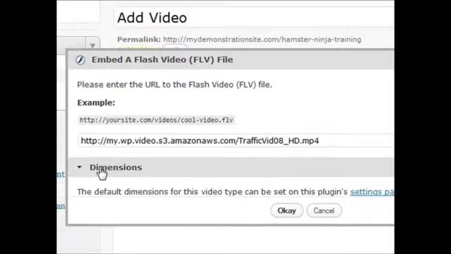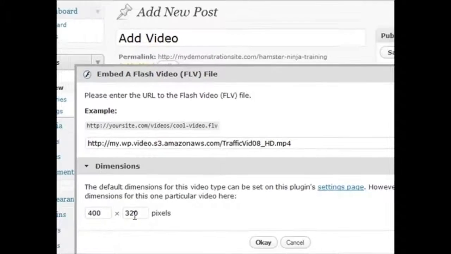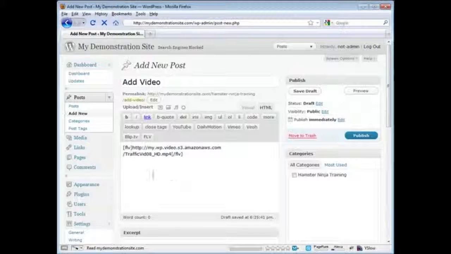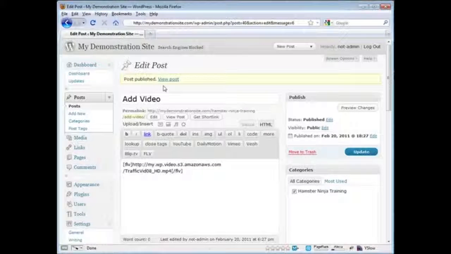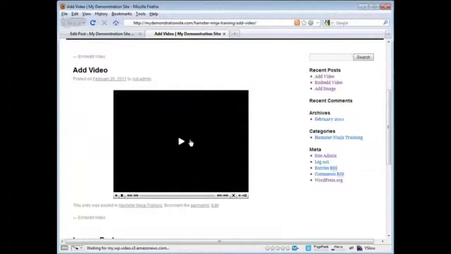And if you want to further customize this by adjusting the dimensions of the player here, then you can do so on a post by post basis. So let's click on OK, and we're good to go. Click on Publish. Let's view our post, opening it up in a new tab, and here we go. This is our video. The drawback to this is you've got this first frame here, this preview frame. It's black. I mean, that's no good.